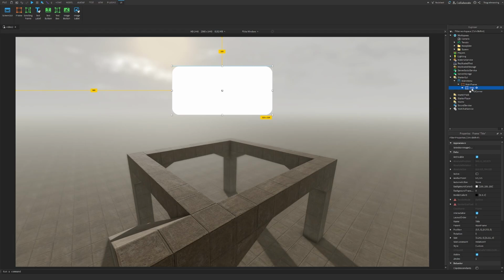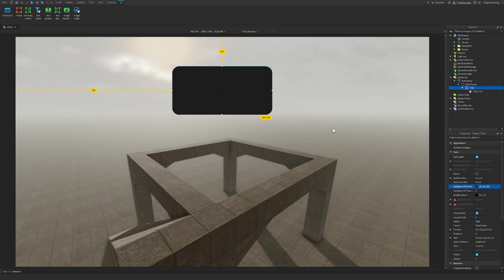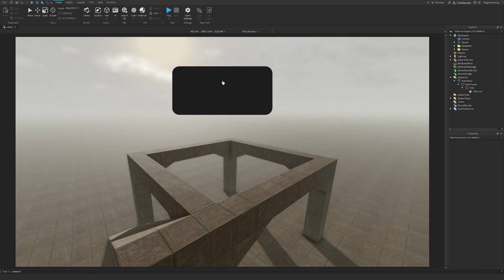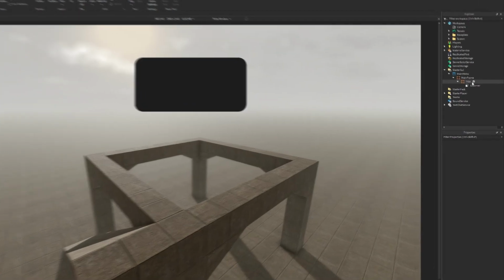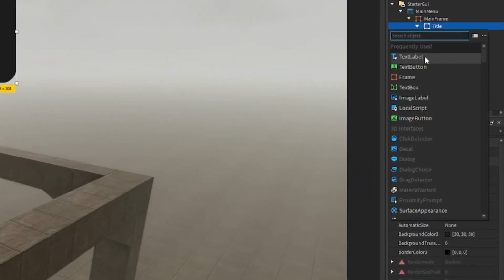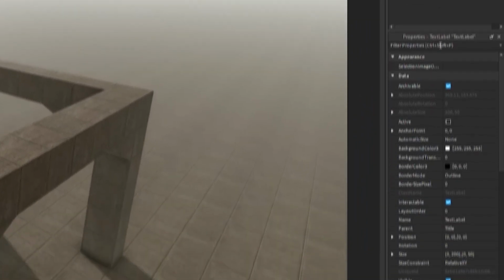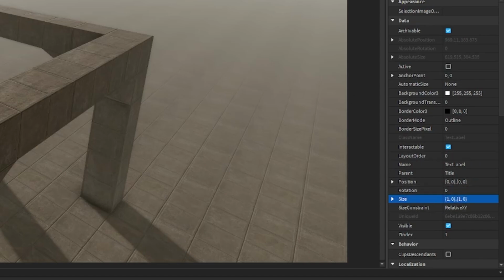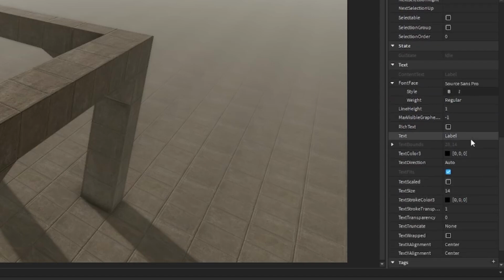Then going back to the title frame, I'm going to change the color to a nice little dark gray, so I'll say 30, 30, 30. So that's quite a nice color. Now we'll add a text. So click on the plus next to title, insert a text label, click on the text label, set the size to 1, then set the background transparency to 1, scroll down, then we'll set the text to Title.